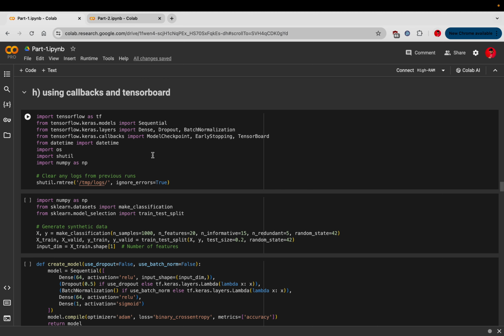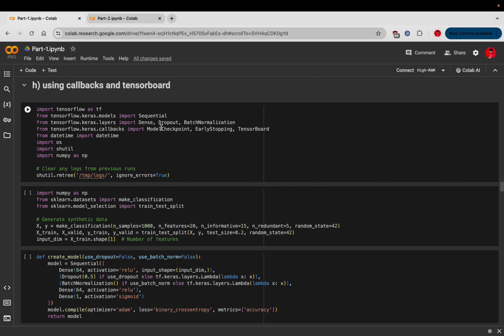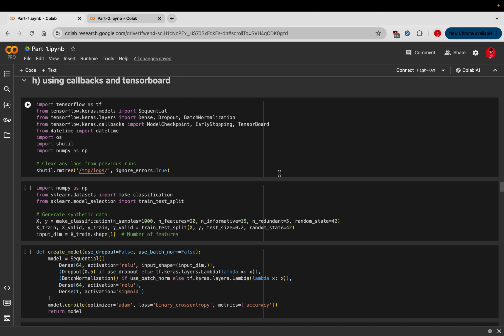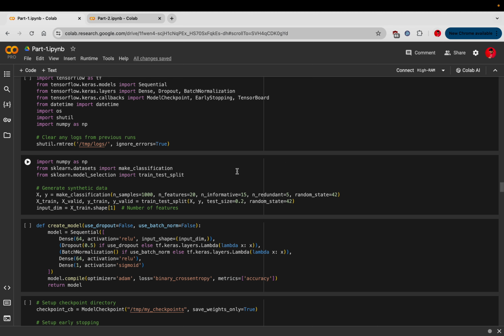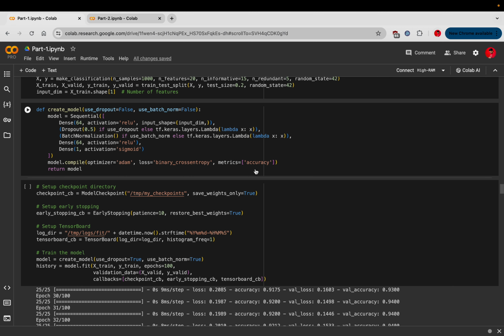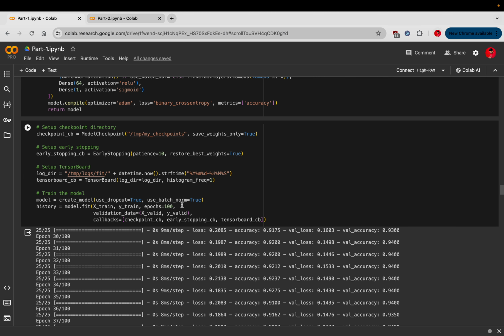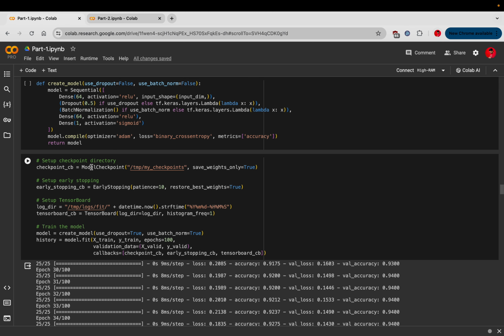For this, we'll utilize callbacks to manage and monitor training, and TensorBoard for visualizations and comparisons. And each section will include an A/B test setup to compare models with and without specific techniques. Here we'll start with creating a basic neural network model, and then add various regularization techniques to see their impact. And then we set up the checkpoints, early stopping, and the TensorBoard callbacks.